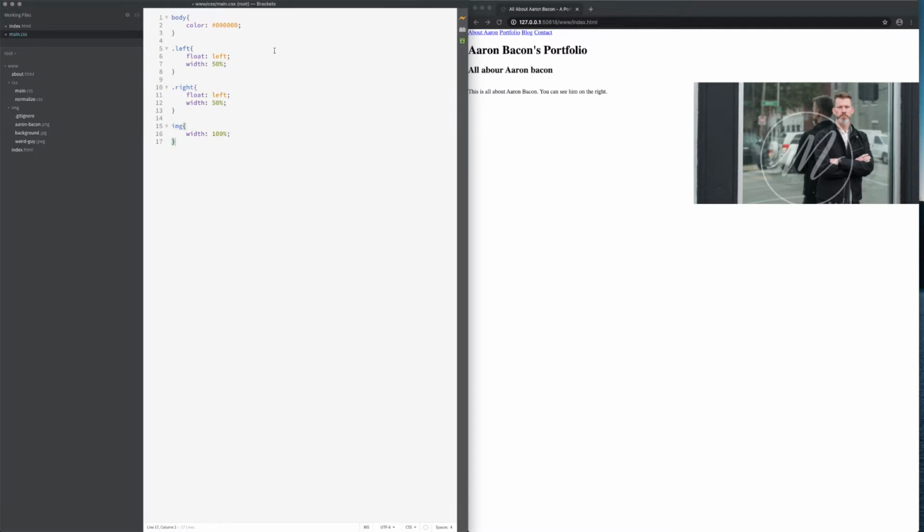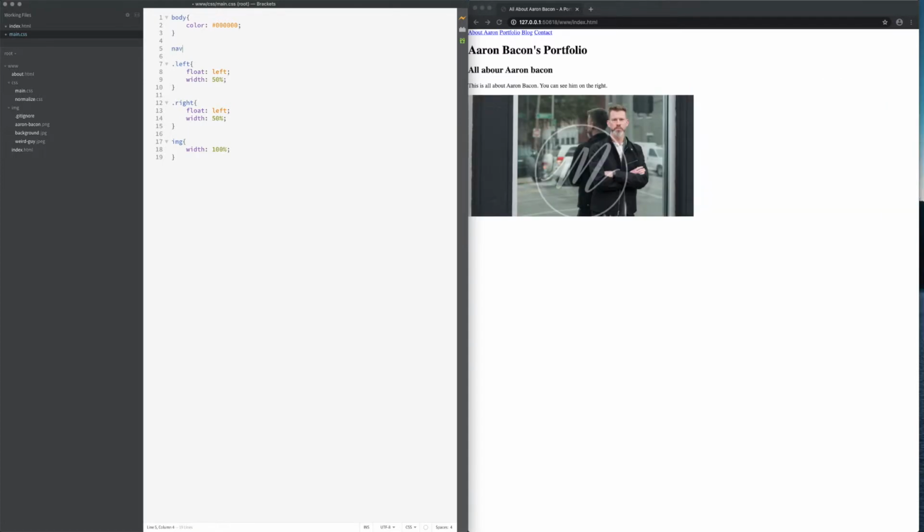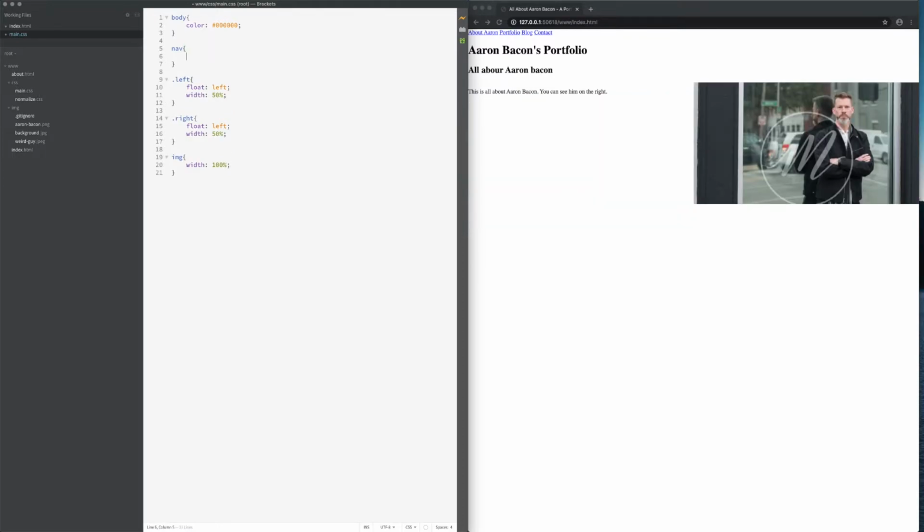Let's start with our navigation. And I like to put my CSS in order of how it flows on the site. So I'm going to come up here and start with the nav. And I'm going to, let's see if we can do this. Let's see if we just do text align center, if it does anything. Yep, so it puts our navigation in the center.